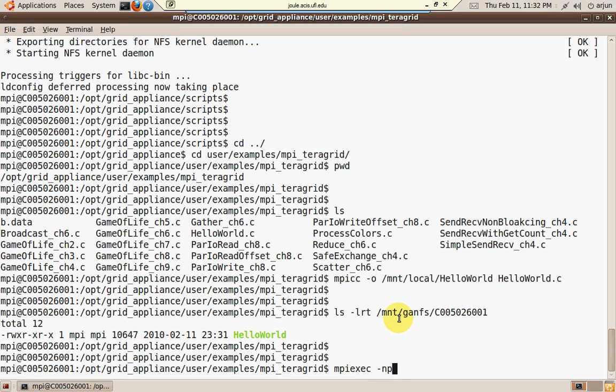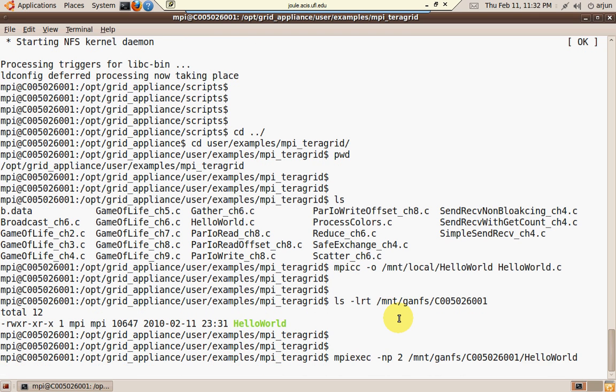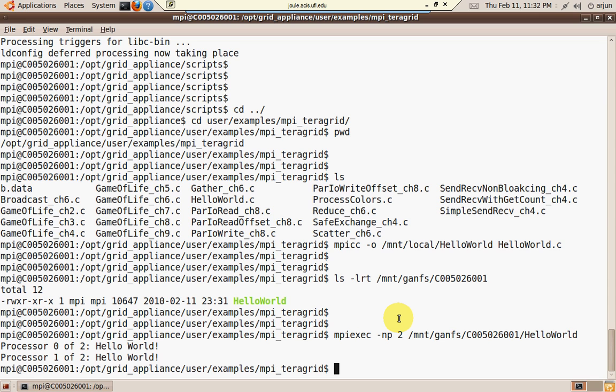To run the MPI program, use the command mpiexec followed by the parameter -np. In this case, I'm running it on two nodes or two processes. So the parameter is 2, followed by the path which all nodes can access. This way we have successfully run an MPI job.